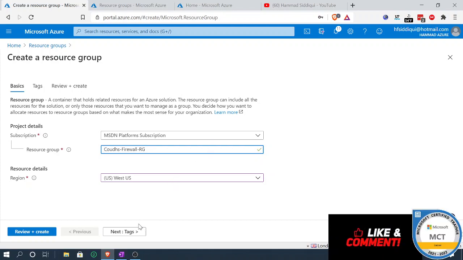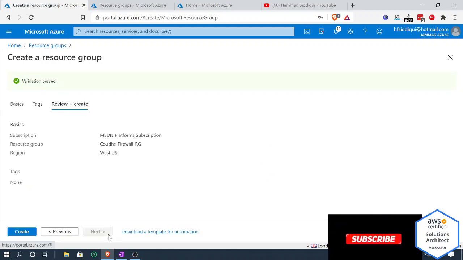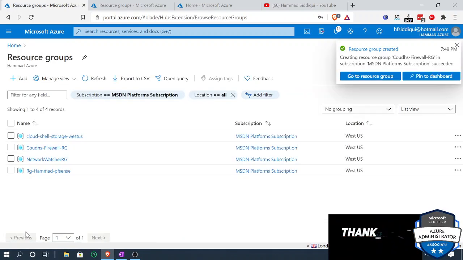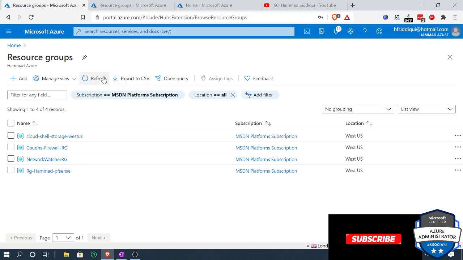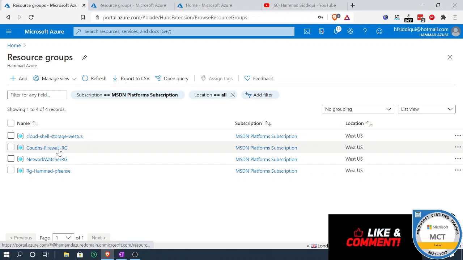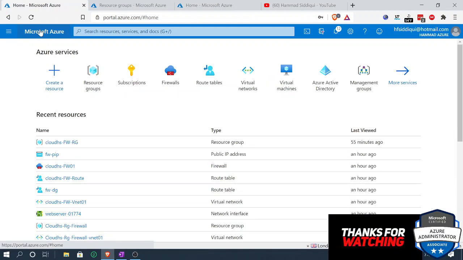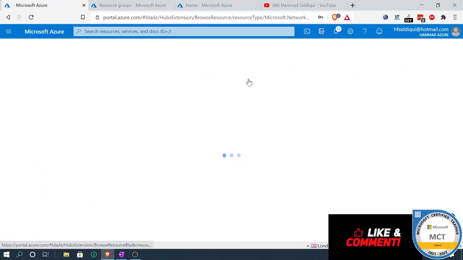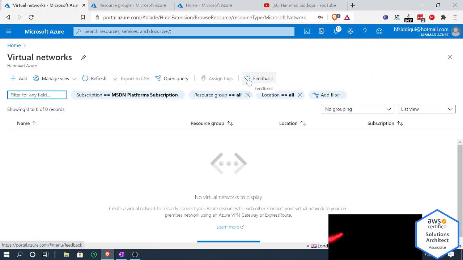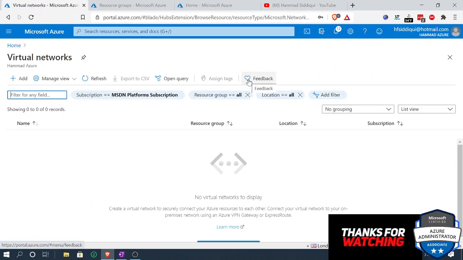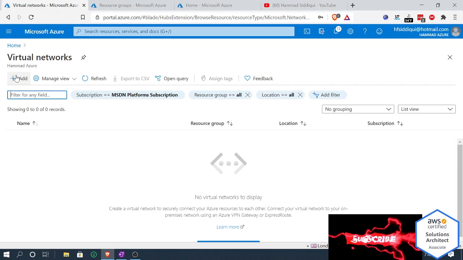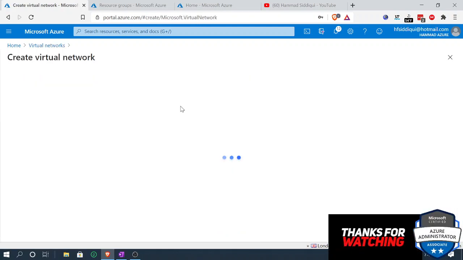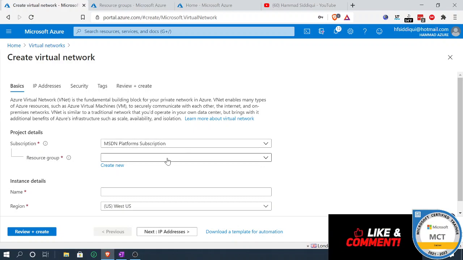And then we'll go next, and then we'll hit create. So we have a resource group created, and once we have created it, I am going back to the main page. I will deploy a network, and for this network, let's first deploy a, well, I'm sure it will create one default network, but let's create a firewall net.